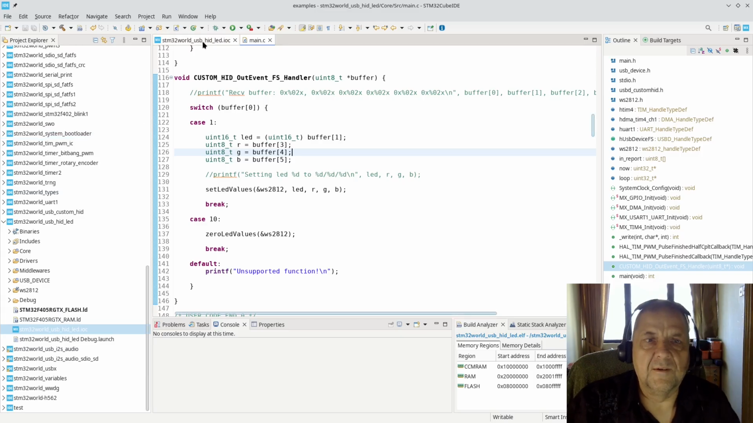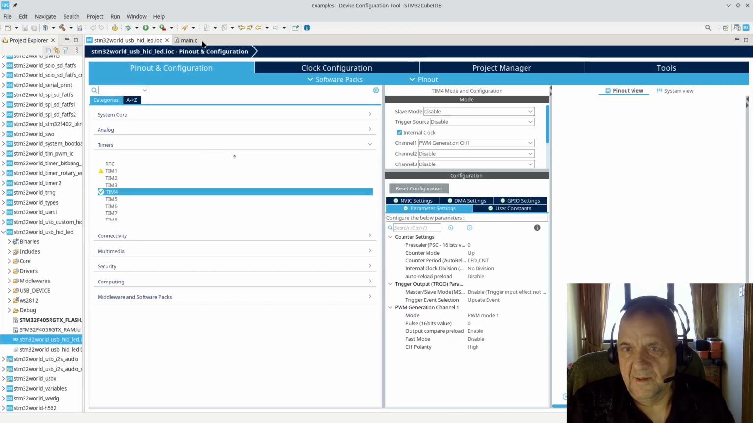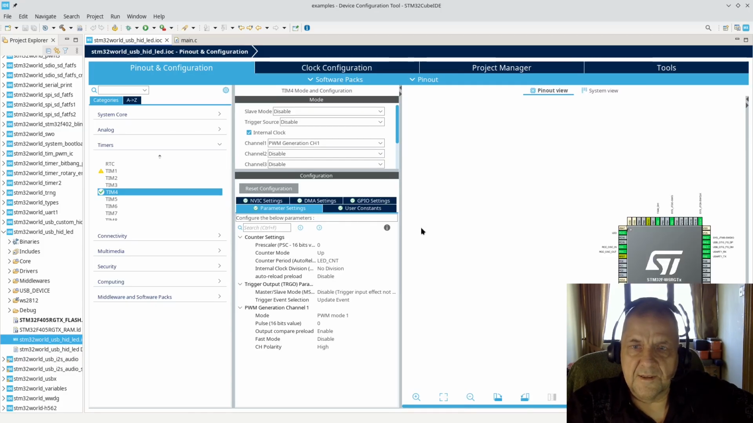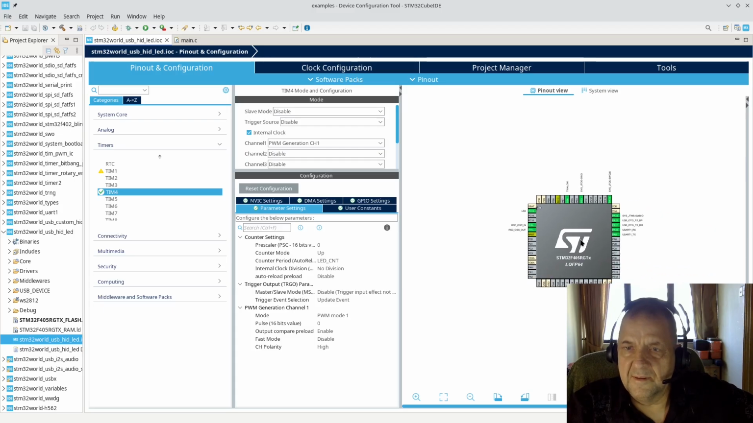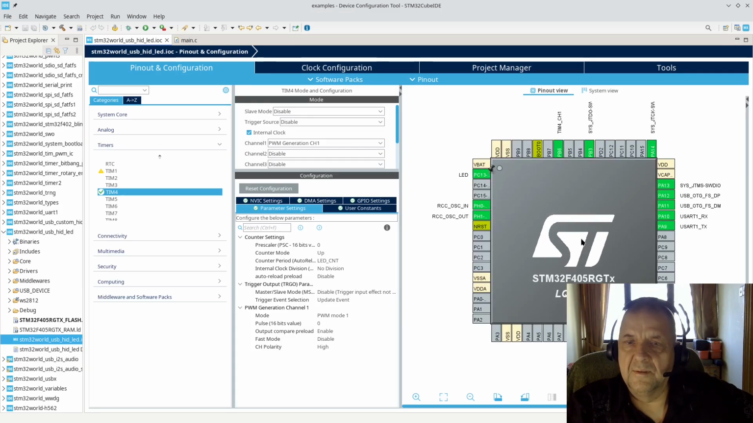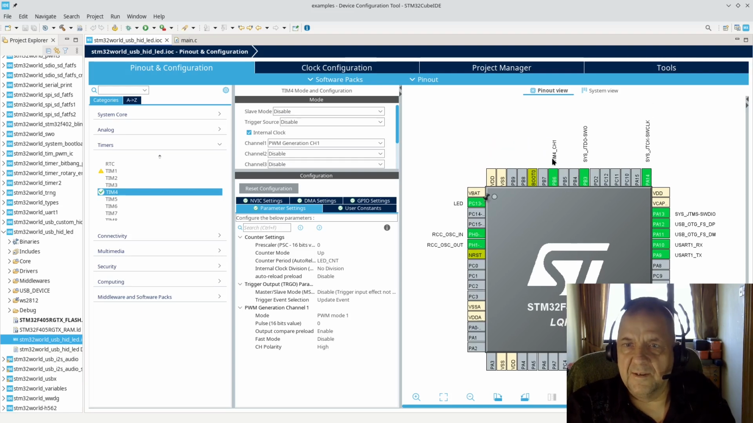The setup of this is exactly the same as the last video on the HID, with the only exception that I have added this timer channel, which is used to drive the LEDs. Go back and watch the WS2812 video if you want to know how that works. I have not made any changes.